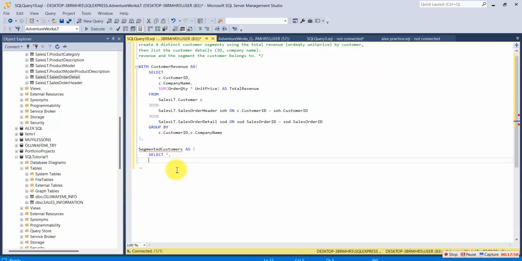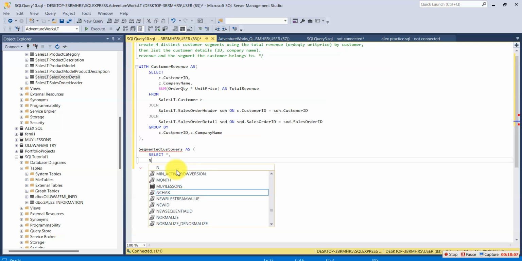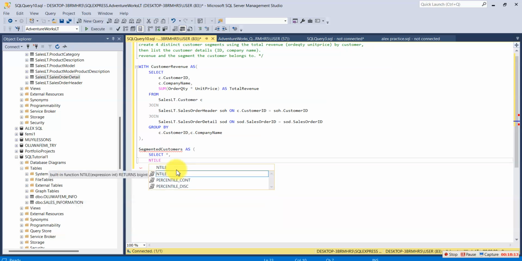Okay, now let me just do what I want to do here. Okay, I've selected. Then I can use the word NTILE. Yeah, that's the word.